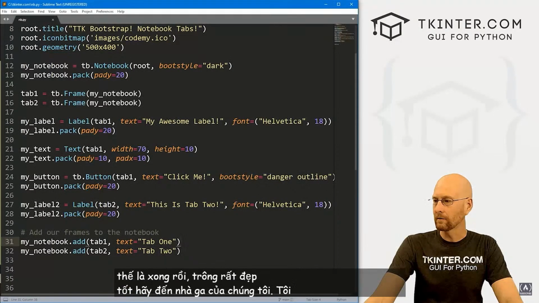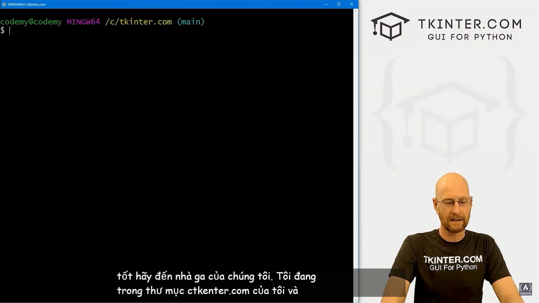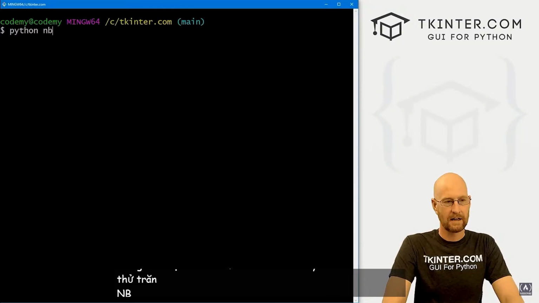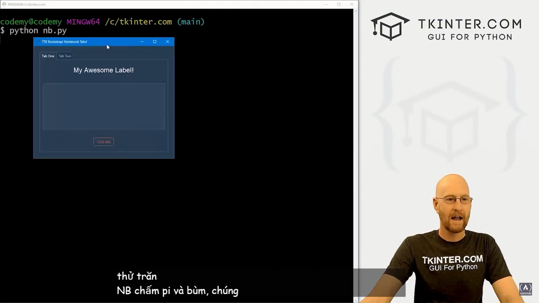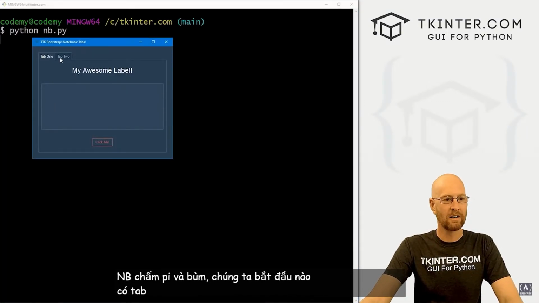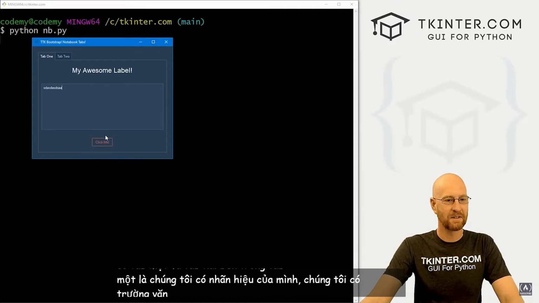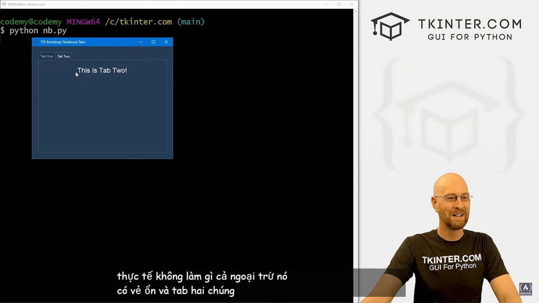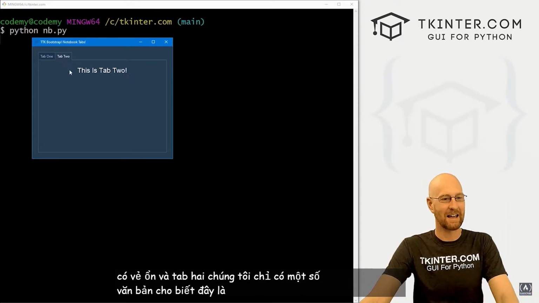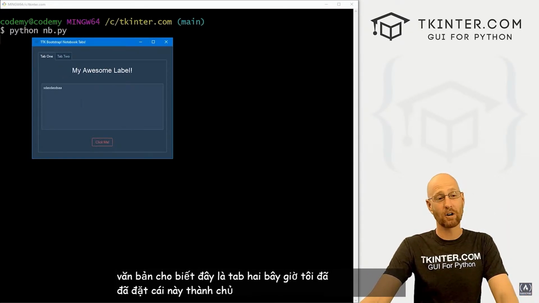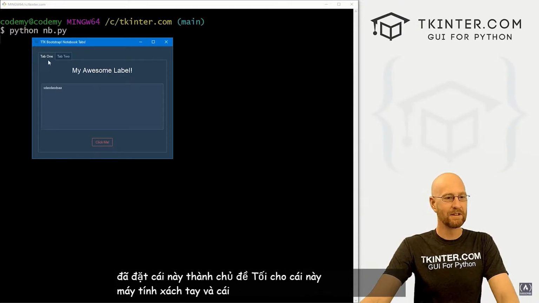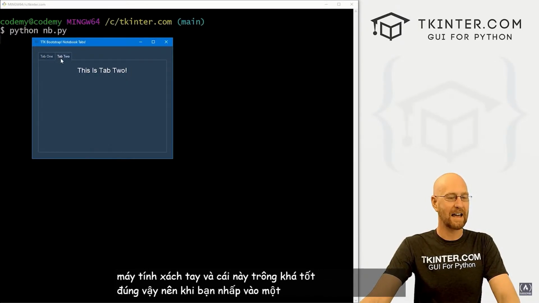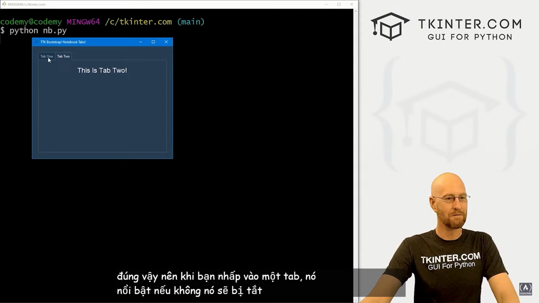Let's head over to our terminal. I'm in my tkinter.com directory, and let's run python nb.py, and boom, here we go. So we've got tab 1 and tab 2. Inside of tab 1, we've got our label, we've got our text field, we've got our button that doesn't actually do anything, but it looks good. In tab 2, we have just some text that says this is tab 2. Now, I've got this set to the dark theme for this notebook, and this looks pretty good. So when you click a tab, it highlights. Otherwise, it's sort of muted and dark.